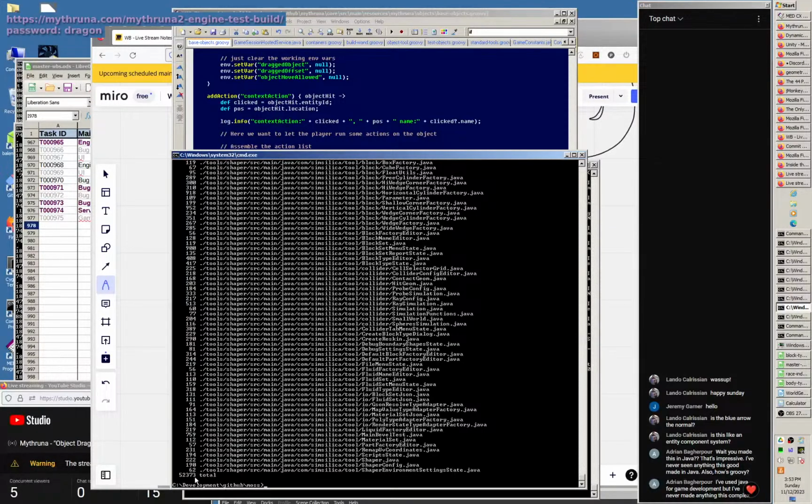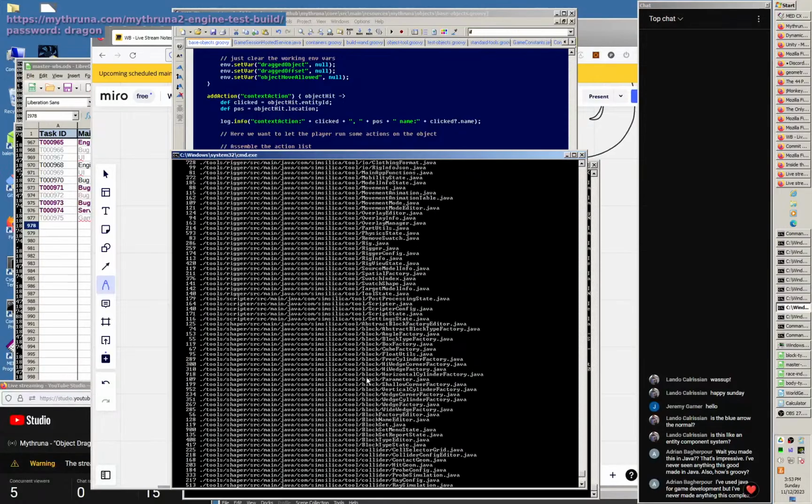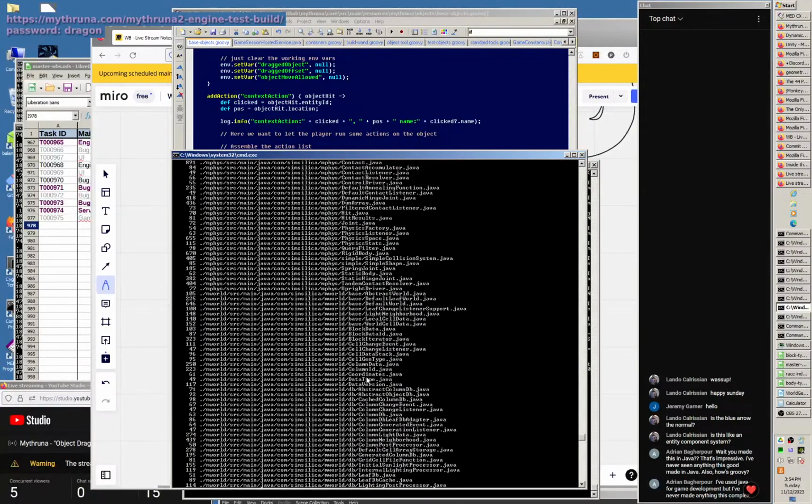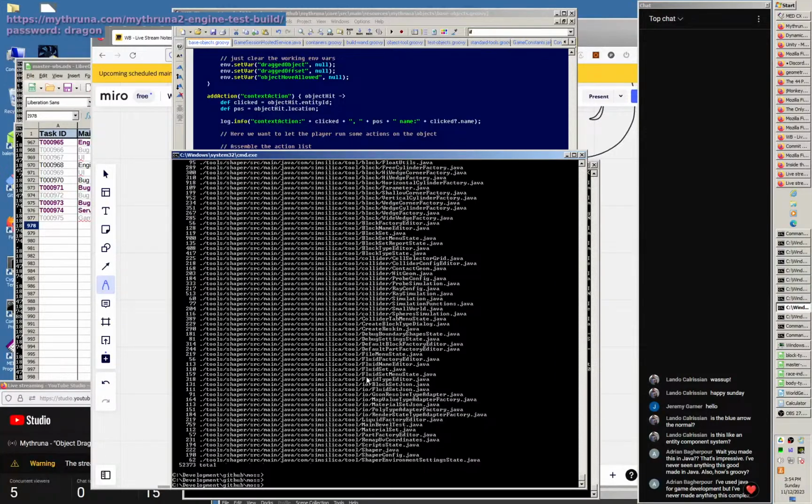52,000 lines. 52,000 lines of code in all this, which includes the tools and the sample apps. I guess that's right. So that's not too bad.